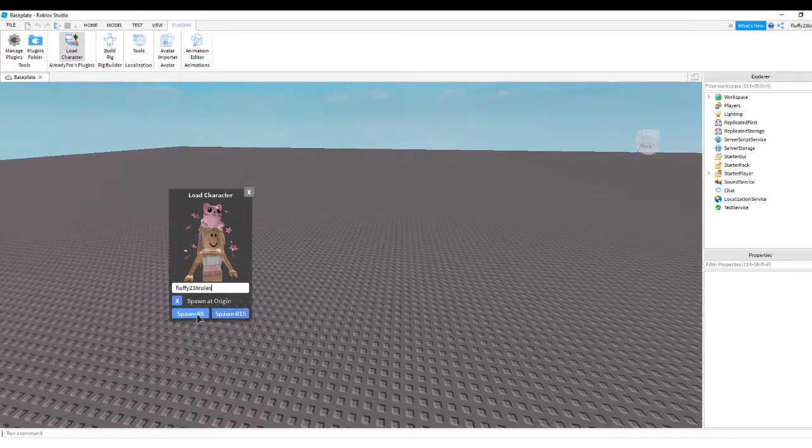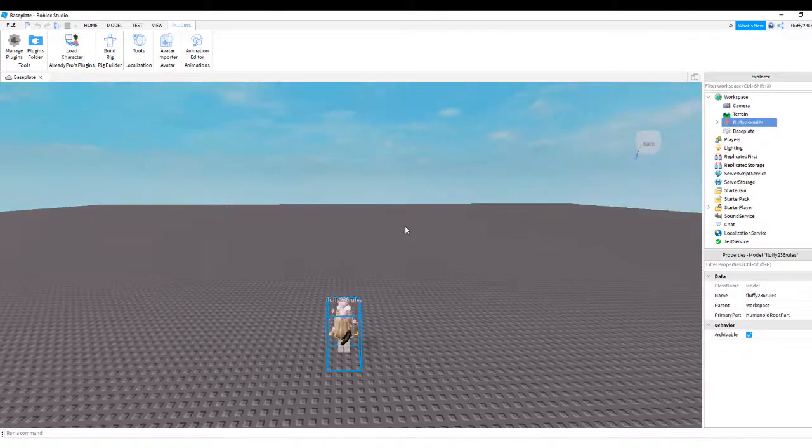And if you're doing a simpler pose, you can click spawn R6, or you can spawn R15 if you want to move the limbs around more. I'm going to spawn R15 though, because I am going to teach you how I make my more complex poses.